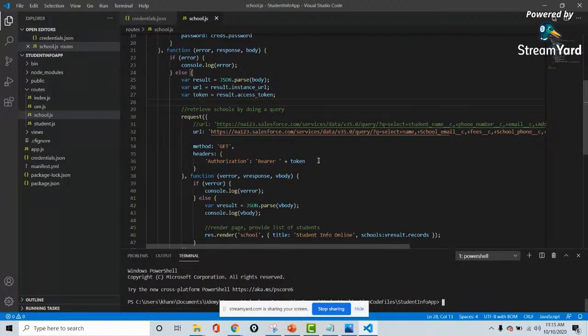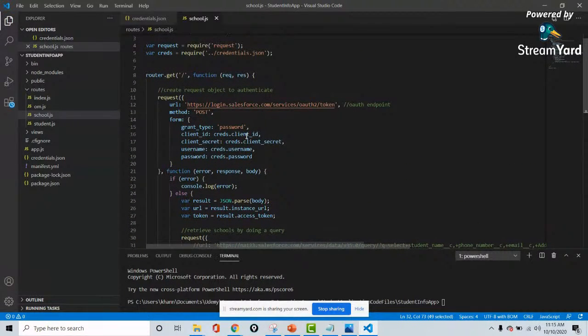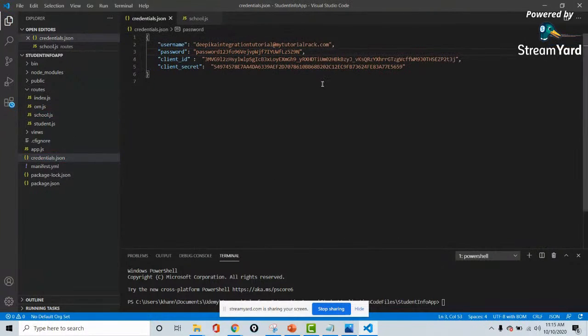So this is the application, and you can see here we are making a REST call. In order to make this REST call we need to first authenticate ourselves, and in order to authenticate we need a client ID, client secret, username, and password. All this information is available in this credentials.json file, in which I have provided my username, my password, the client ID, and the client secret.